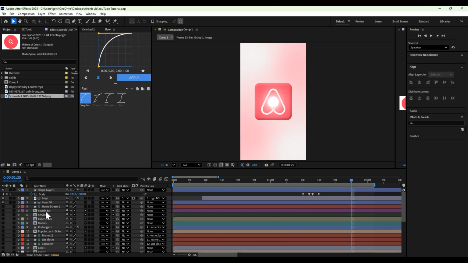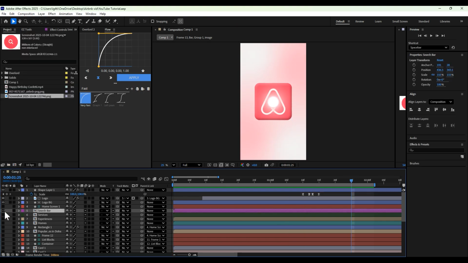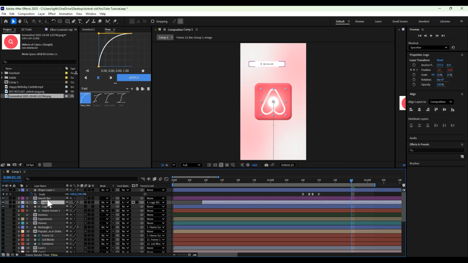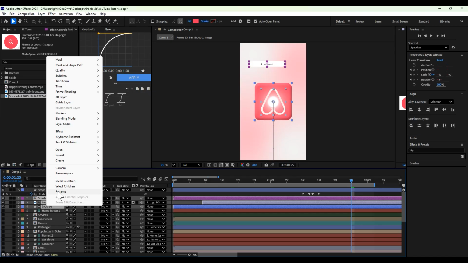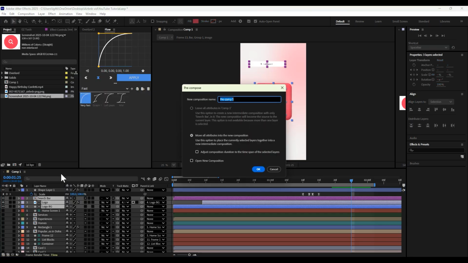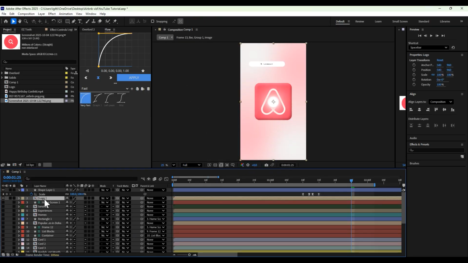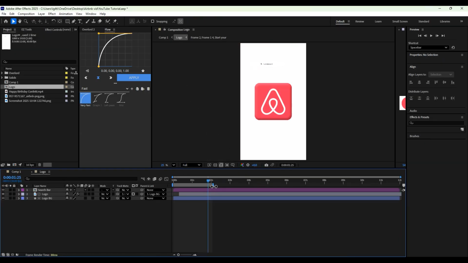And the next thing we're going to do is we're going to go to the search bar pre-comp here, and we're going to make it visible. And then we're going to bring it above the logo. And we're going to take the search bar logo and logo background, and we're going to pre-compose that. And I'm just going to call this logo. And we're going to open this up. We'll bring this out a little bit. And then so we want this logo to transition to this search bar.